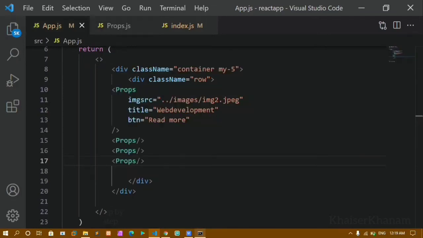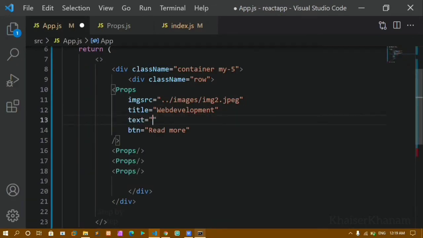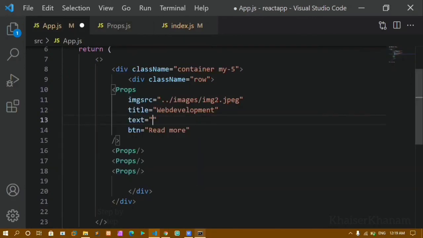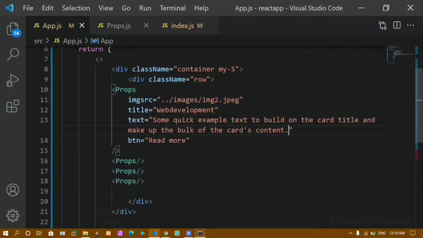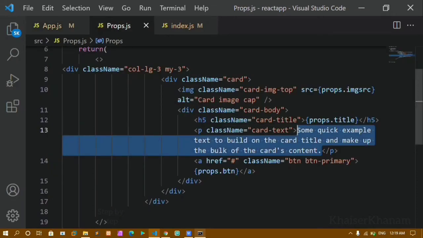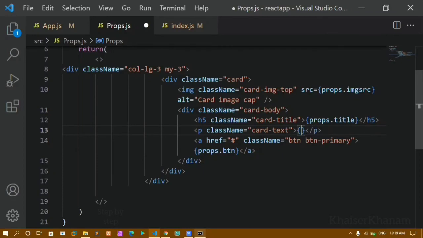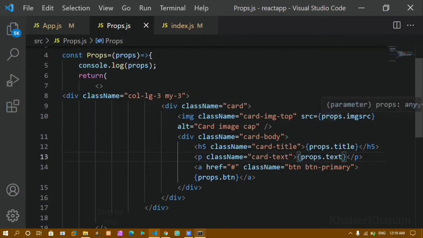I'll save this, and also I'm going to give text here. Text I'll just pass from here. I'll copy this, and here I'll paste that text. I'll save this, and from here I'll remove it and put inside curly braces props dot text. Whatever attributes I am passing, I am just accessing that one. This is my object, object name dot property name. That is my attribute name, object name dot attribute name.